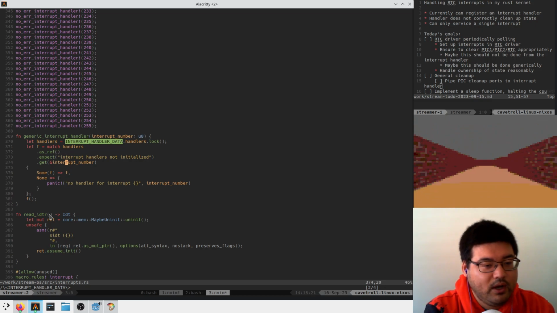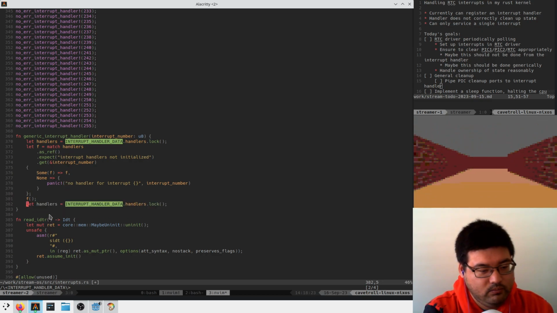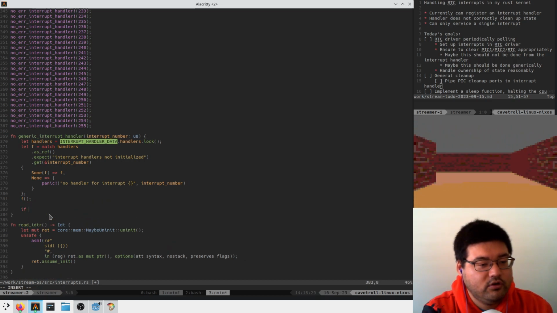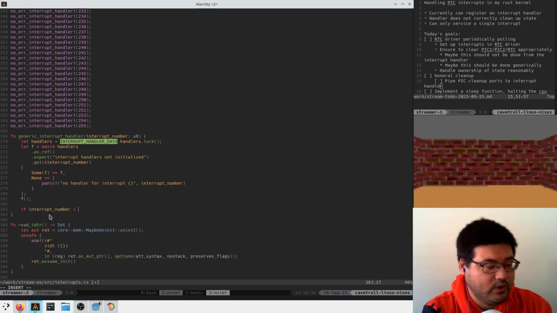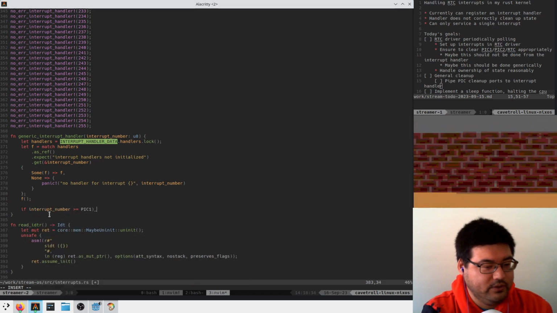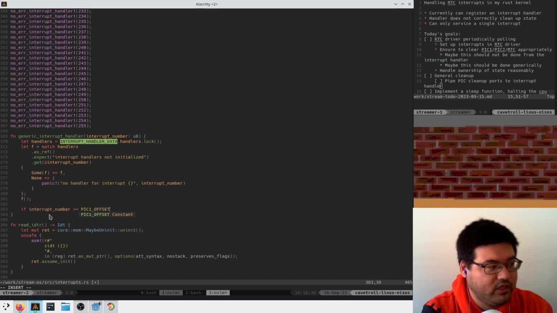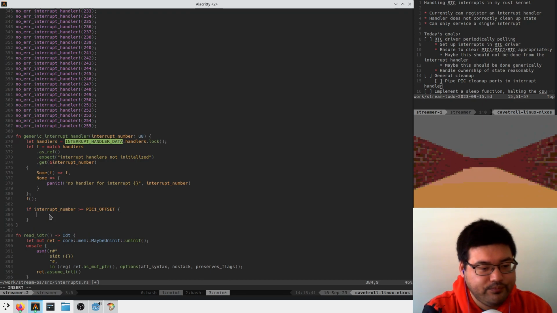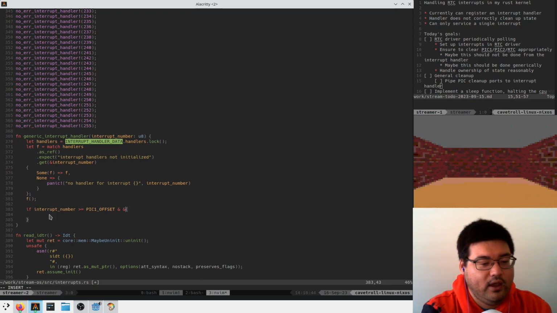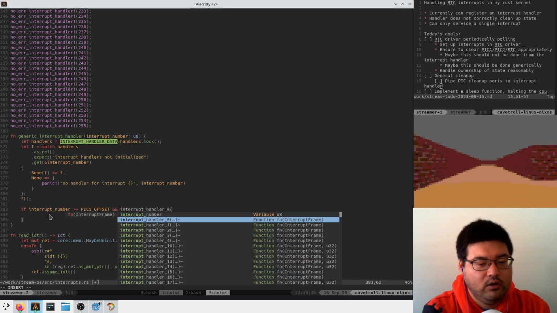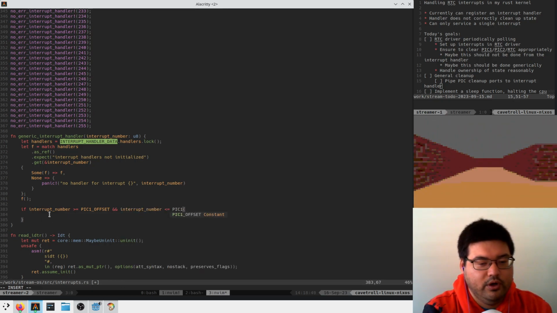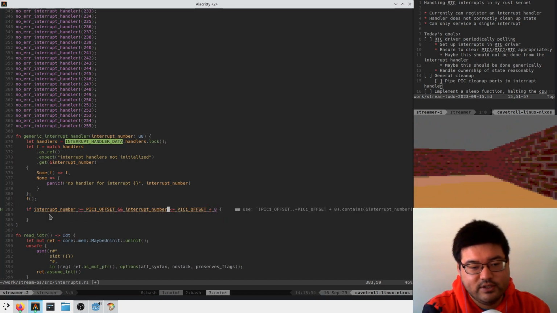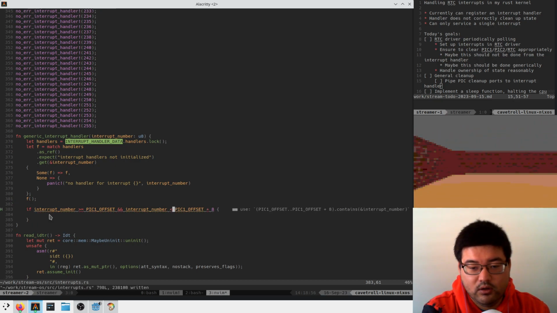I can say that when my handler is complete, we can say if interrupt number is greater than or equal to pick one offset, which is like the interrupt number associated with interrupts coming in from the first PIC, or interrupt controller, and we're less than pick one offset plus 8, because there's 8 possible interrupts. I think this shouldn't be less than or equal to. I think that should be less than.